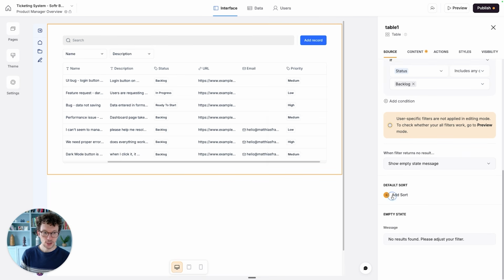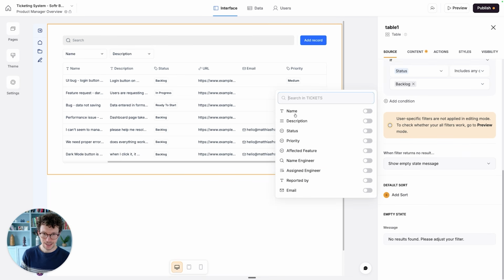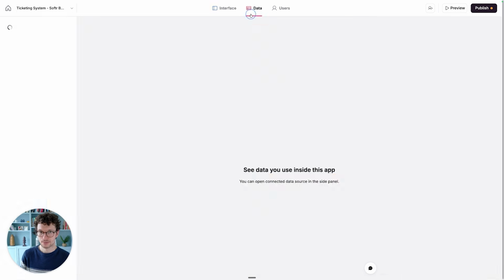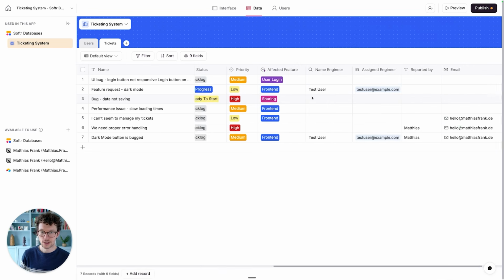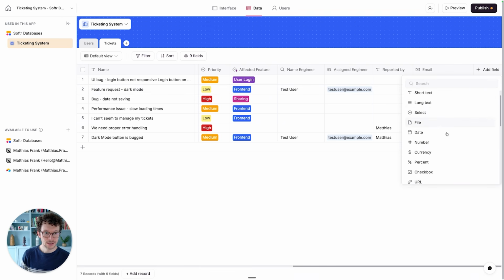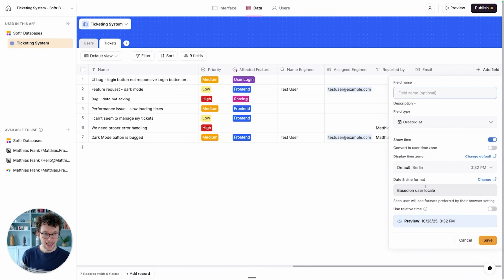And then for the sort, we could add a sort by one of the fields, right? We actually don't have a created date, just realizing, but no problem. Let's just go to data, make sure we're on tickets, add a new field in here, and we can add as a system field the created at property. Created at, that will be the time. We can convert it if we want to, but otherwise all this is fine.